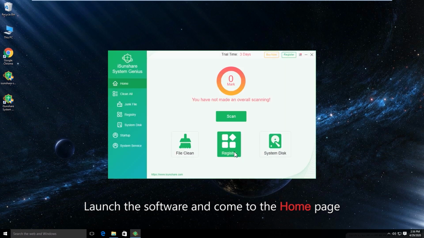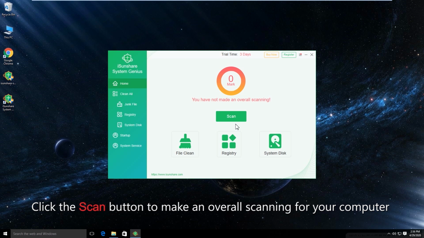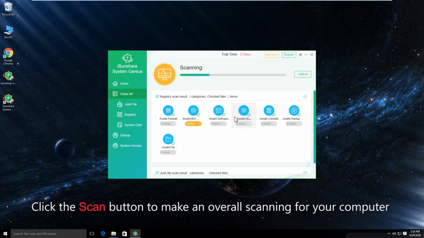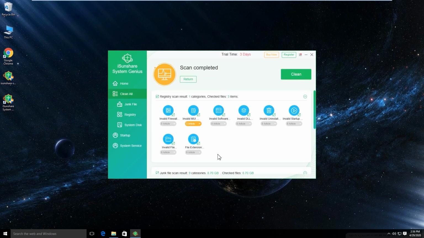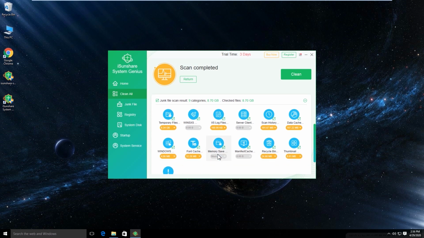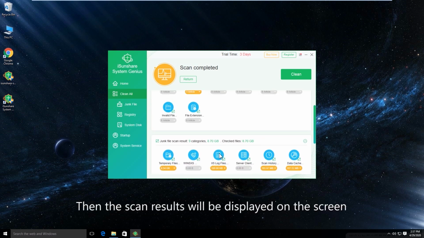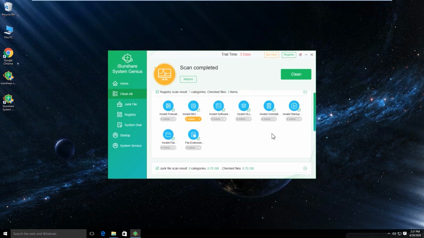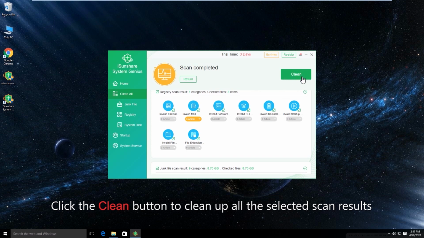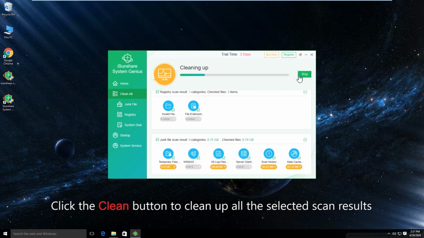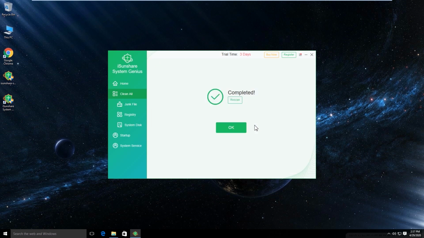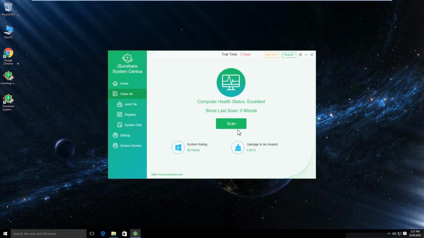After installing the software on your computer, you can open System Genius and click the Scan button. Soon, the software will scan junk files and invalid registry files on your computer. See, the scan result is here. You can scroll down to check the details. Now, click the Clean button. Soon, all the selected files are removed from your computer.